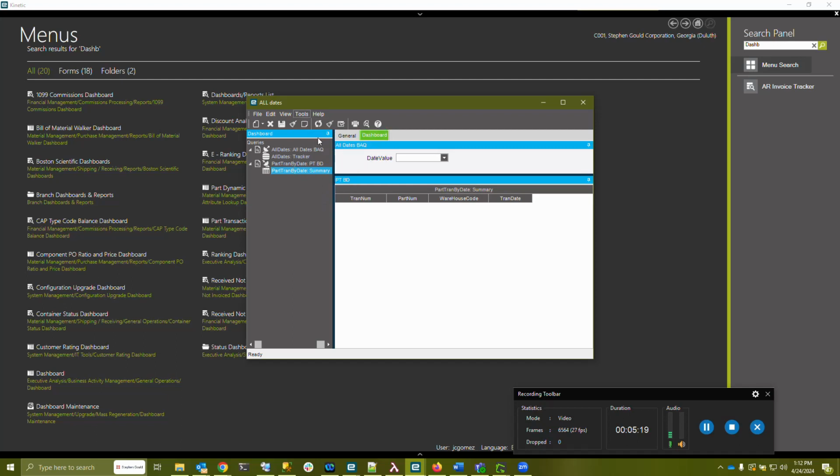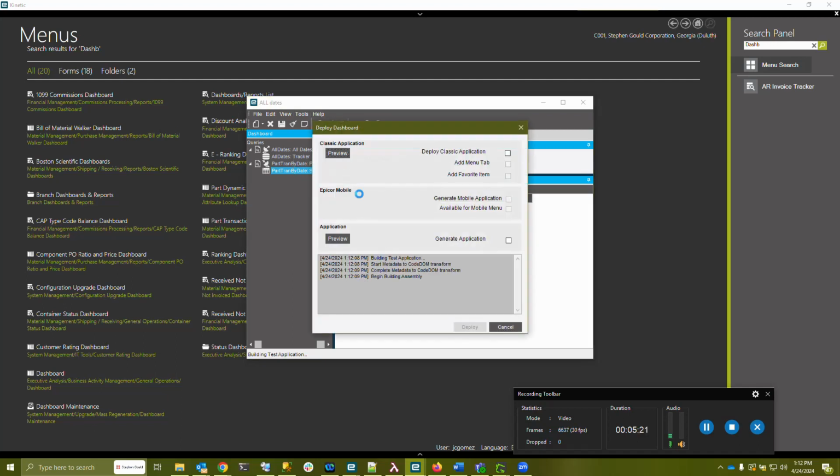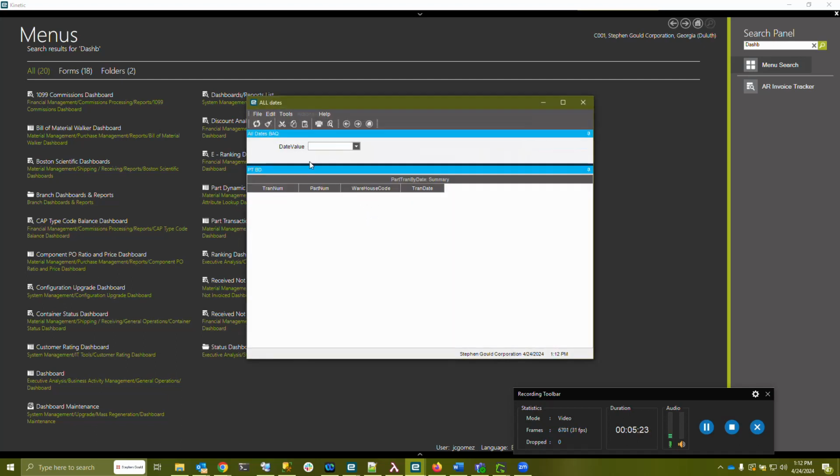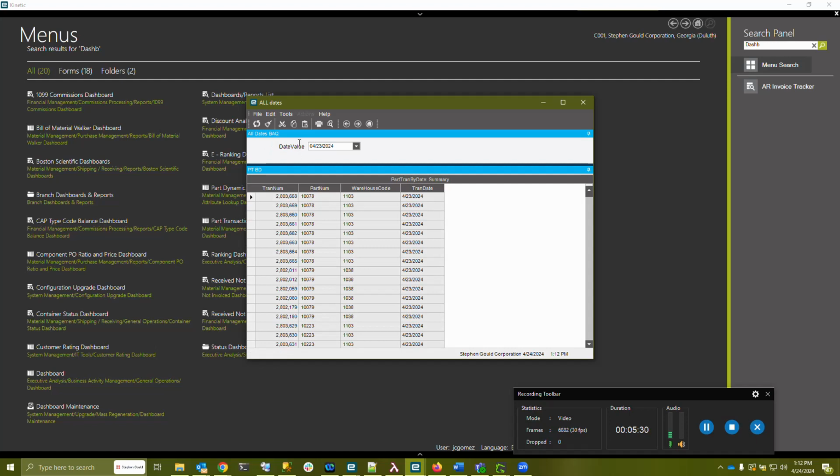So I want to go deploy dashboard, preview. That's going to generate my classic dashboard. I'm going to select a date, say the 23rd, and I'm going to hit refresh. And what that's going to do is it's going to filter the top level BAQ and pass in that selection down into my part tran. So these part tran records are now filtered by the tran date that I selected, and I didn't get a prompt. Hope that helps.